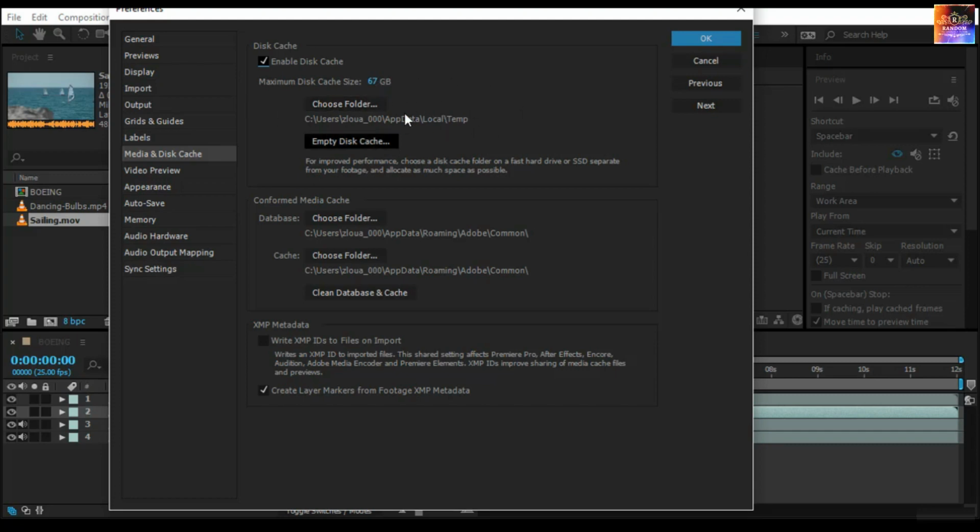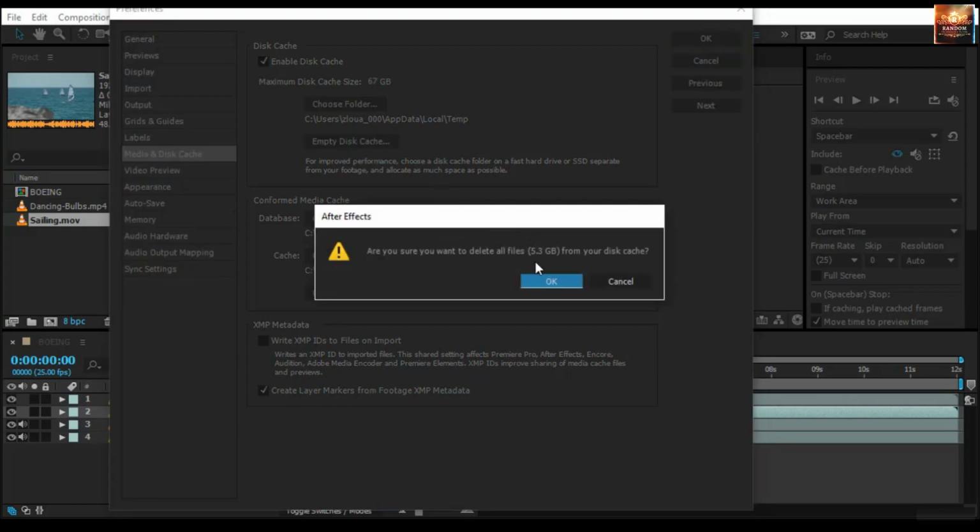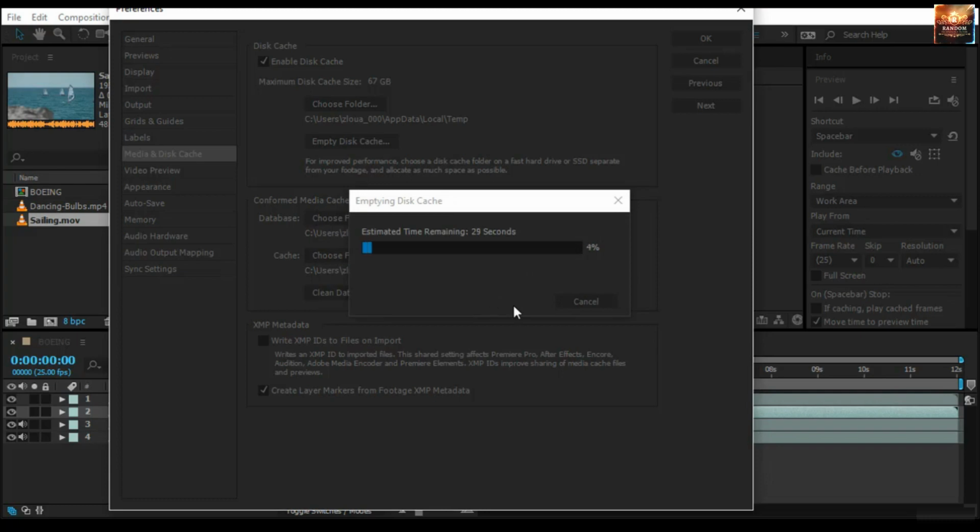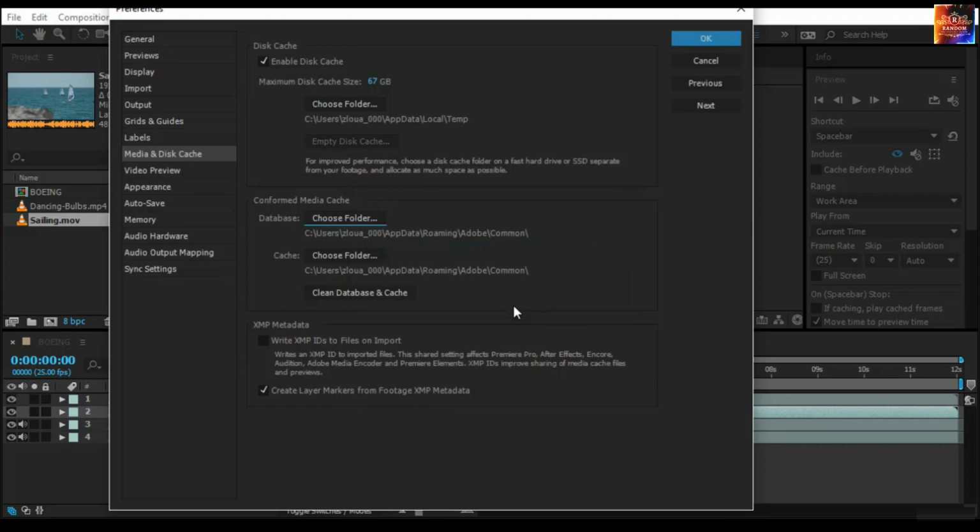I don't advise you to change it, just leave it where it is because Windows tends to clean up this folder. You can also empty the disk cache, and this is very useful. If you click on it, you will notice that I have 5.3 gigabytes of disk cache. For me, on this computer, if the disk cache goes to 10 gigabytes, it will start running very slow. So first of all, you clean your disk cache, and this is very effective. Now I want to tell you that when you exit After Effects, normally the disk cache is cleaned.